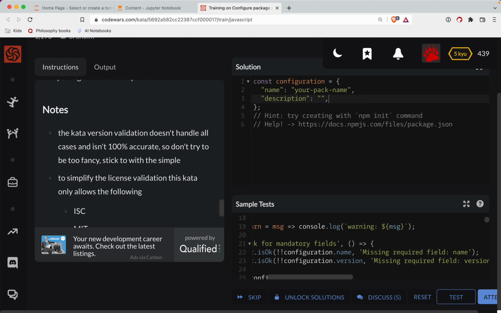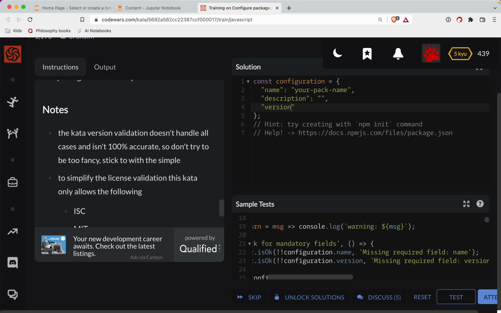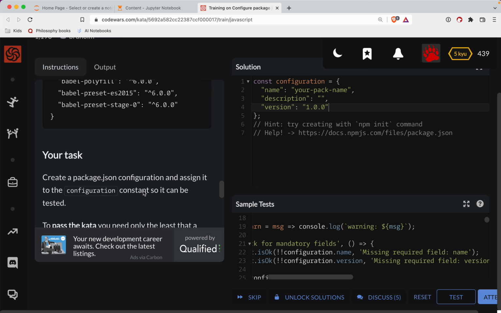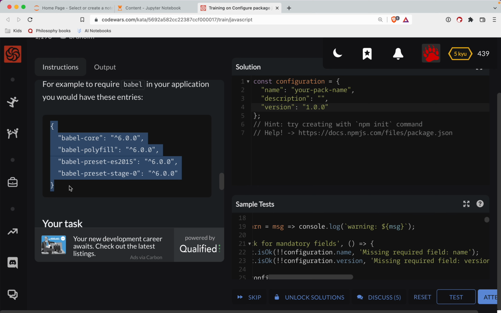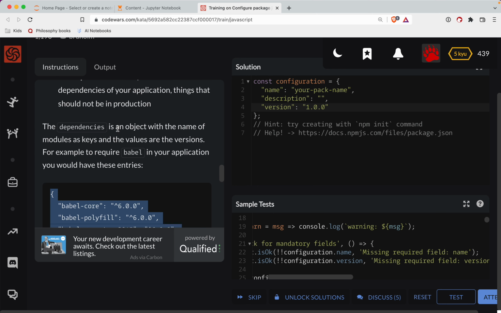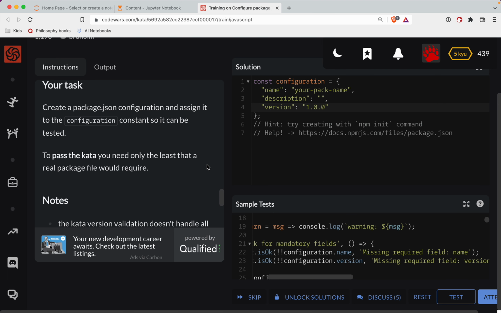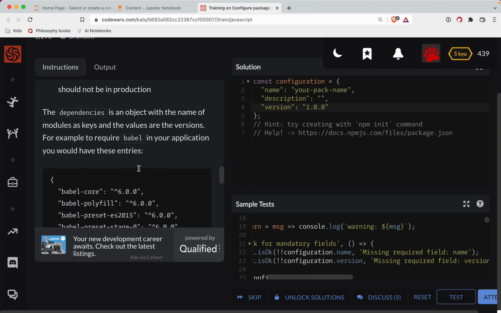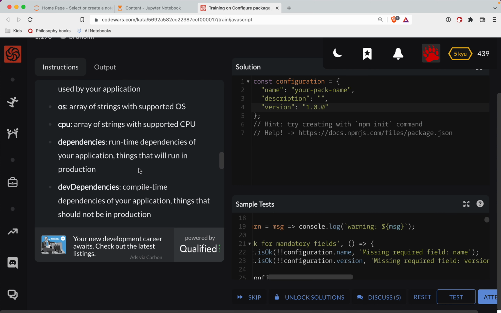Let's do this. With the version, they were saying there's your major version, there's your minor version, there's your patch version. So you've got to have 3 digits in your version there. And then we're going to get cute here and throw that on the dependencies. It should have at least, need only the least that a real package would require. So basically we need all the required fields.